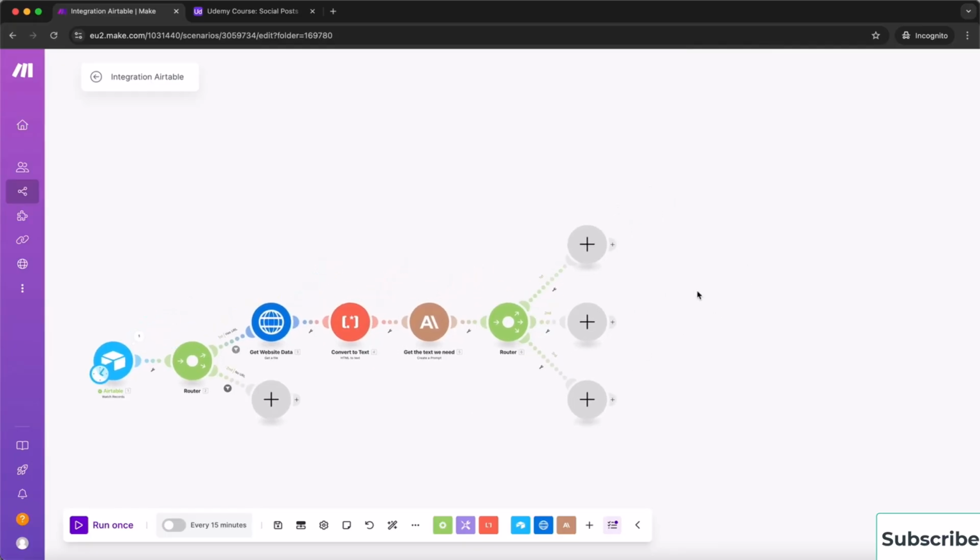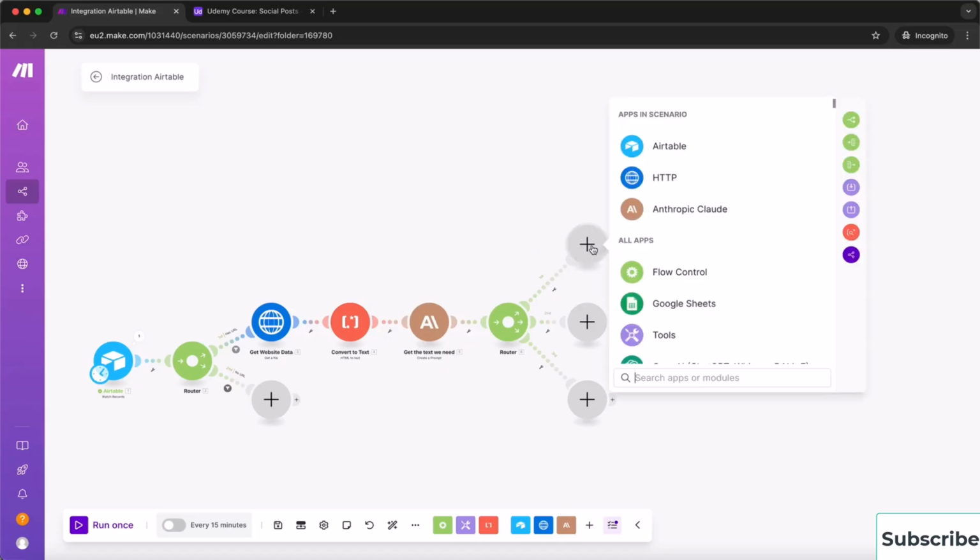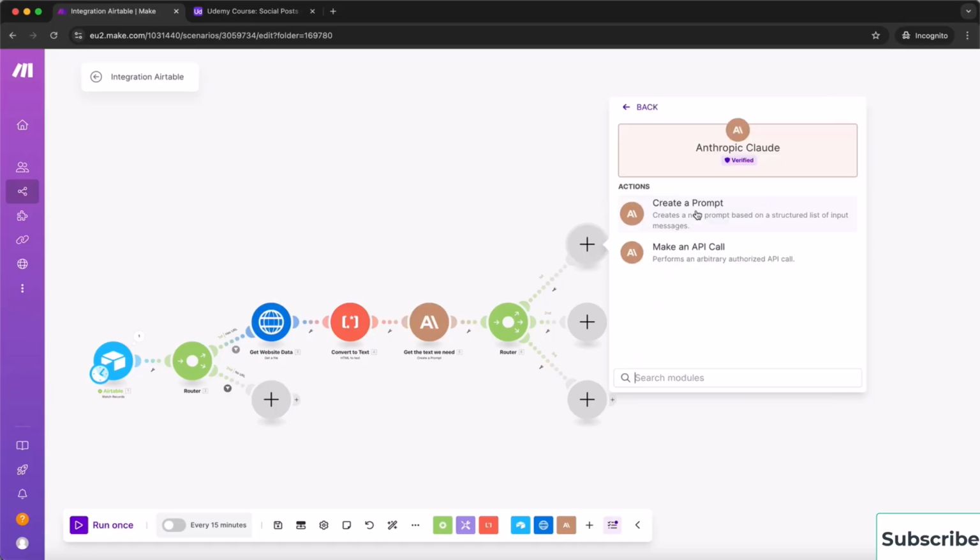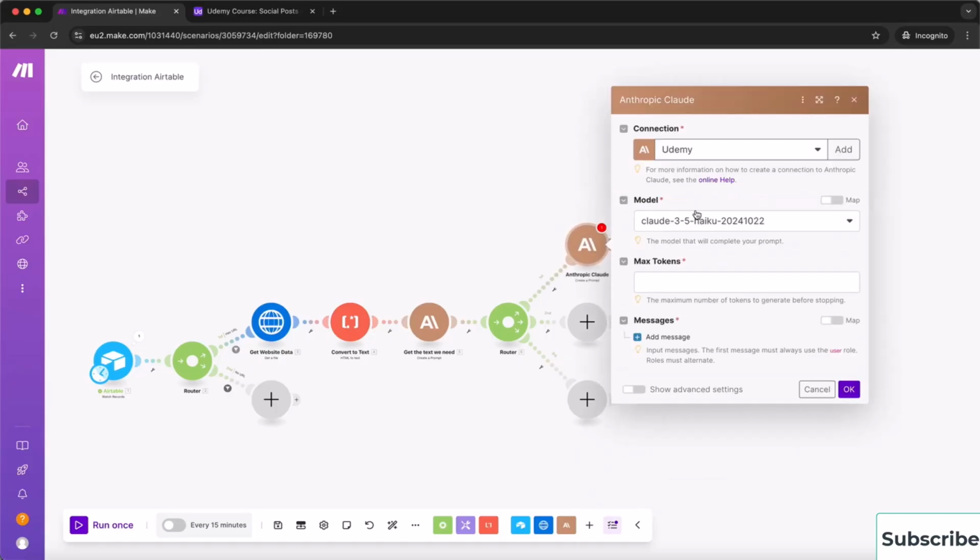The first thing we're going to do is create the Instagram leg, and once we've done the Instagram leg we can then copy and paste the legs, so this will speed up the process a hell of a lot. So we're going to click the grey plus button at the top, and we're going to need an Anthropic Claude module and create a prompt. Okay, and again we're back within the dialog.